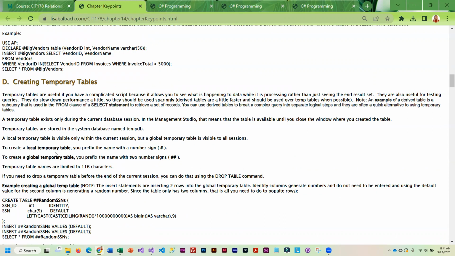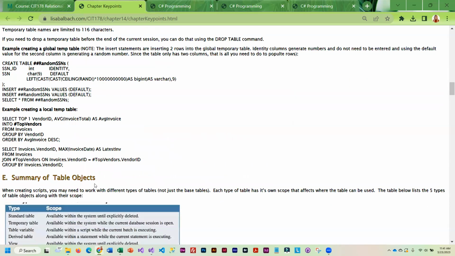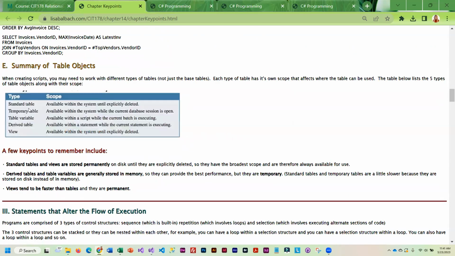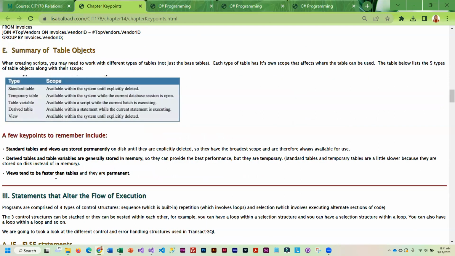There's two different types, local and global. The main difference is local only works on your computer. Global works on a network. So anybody on the network would have access. Okay, and then we talk about different types of tables and what the differences are between them.